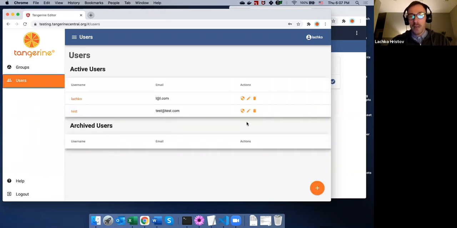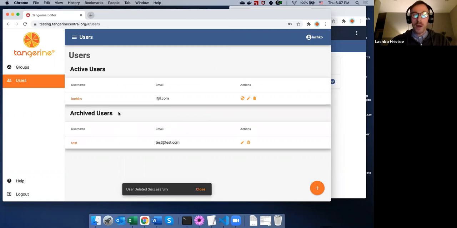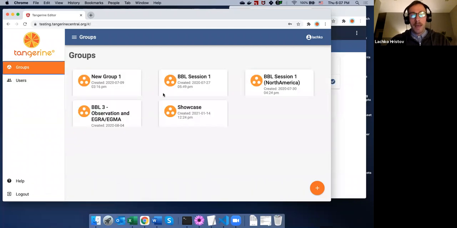If you want to archive a user, in other words, soft delete a user so that they cannot log in anymore, you can click the delete icon, which moves this user to archived underneath on that page. I will go back to the main group listing and we can start exploring.